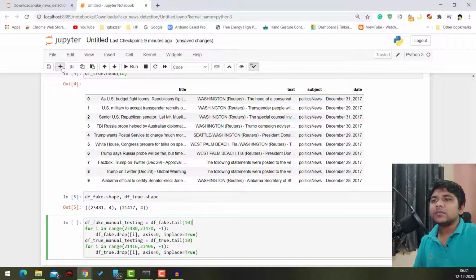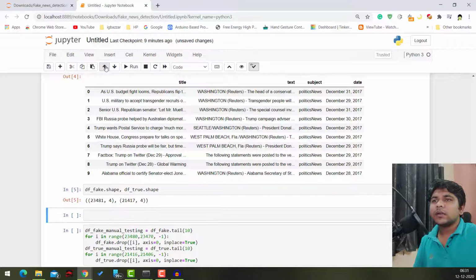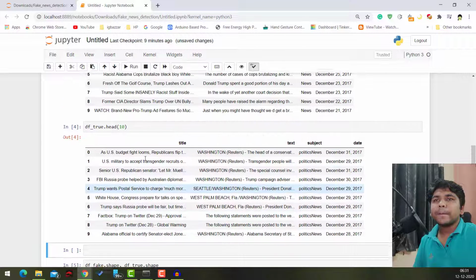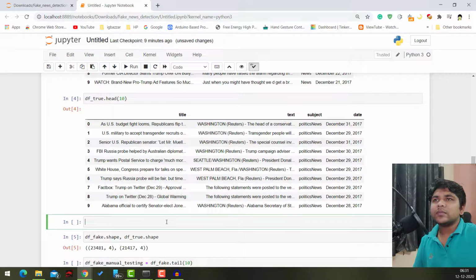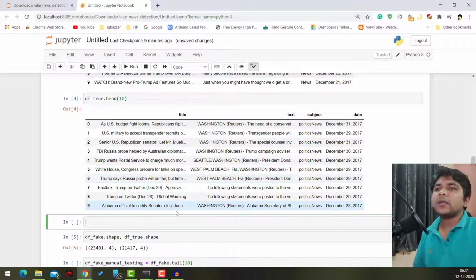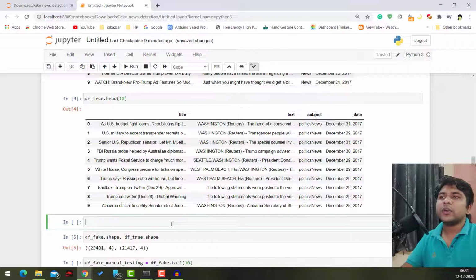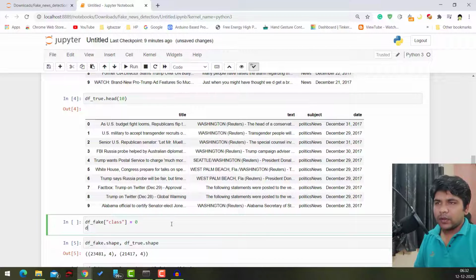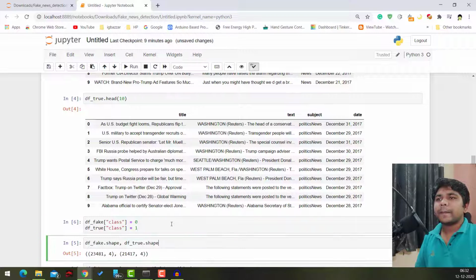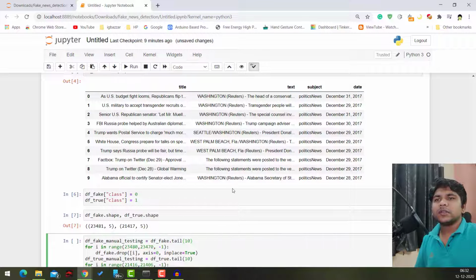So let's add a column to classify the news by a numerical value, like 0 for fake news and 1 for true news. So let's do that first. df_fake class will be 0, and df_true class will be 1. So now I'm going to run this cell.